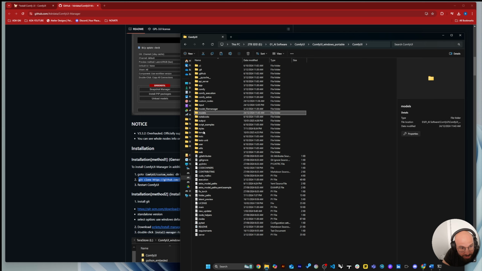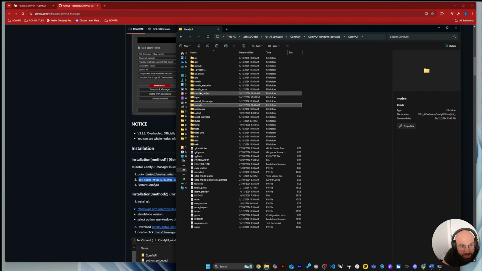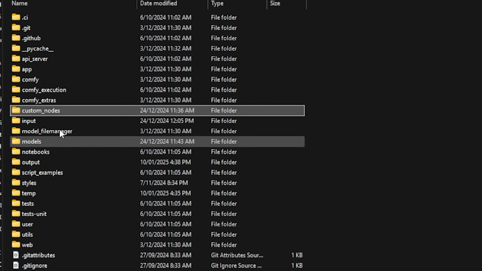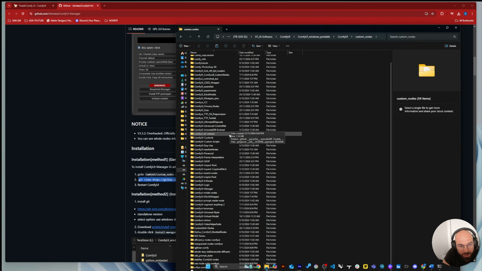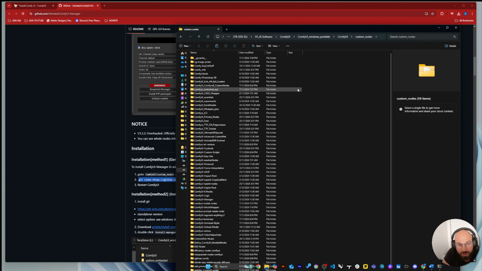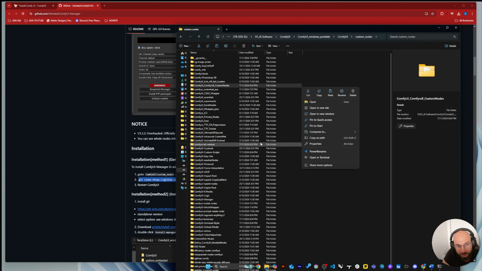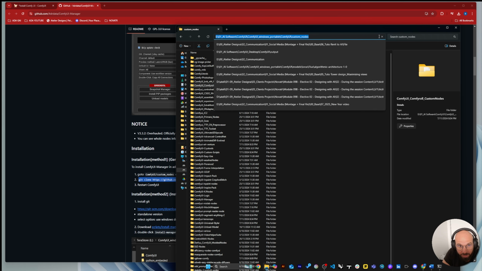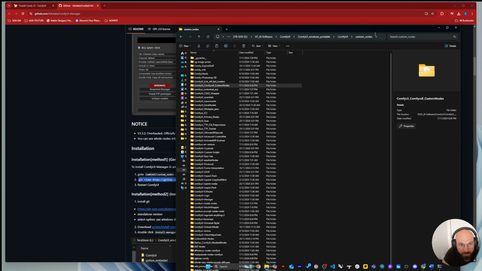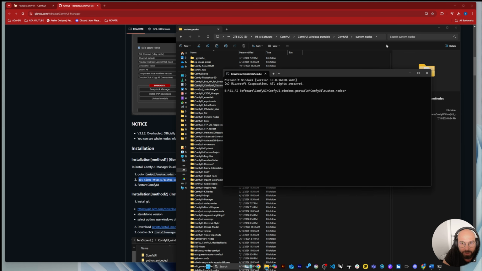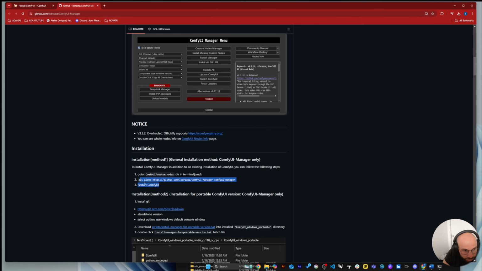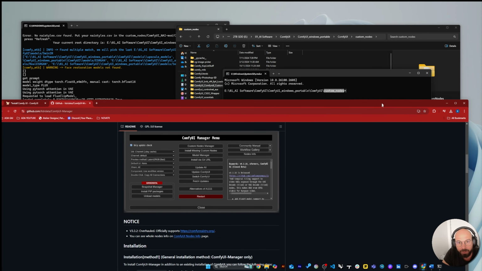And here is the custom node folder. I'm going to double click on this. Here I have a lot of different custom nodes with my ComfyUI; you're probably not going to have as many. I'm going to type CMD here at the top, so I make sure I'm in the right folder, which is ComfyUI custom nodes. Now I'm only going to copy this part here. I take this one, right click, Control C, sorry.